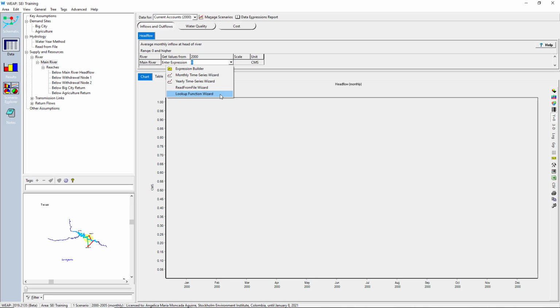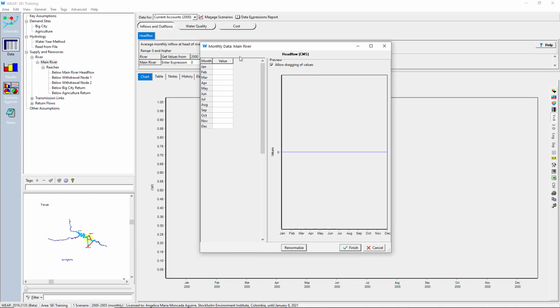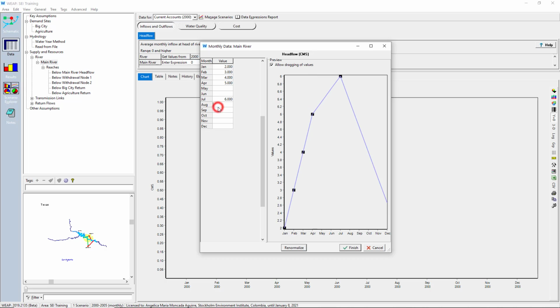In this video tutorial, we will see the options Monthly Time Series Wizard, Yearly Time Series Wizard, and Read From File Wizard. The Monthly Time Series Wizard option is used to enter data with a monthly variation. The data are entered on the left and previewed on the right. If you leave some months blank, WEAP will interpolate using adjacent points.